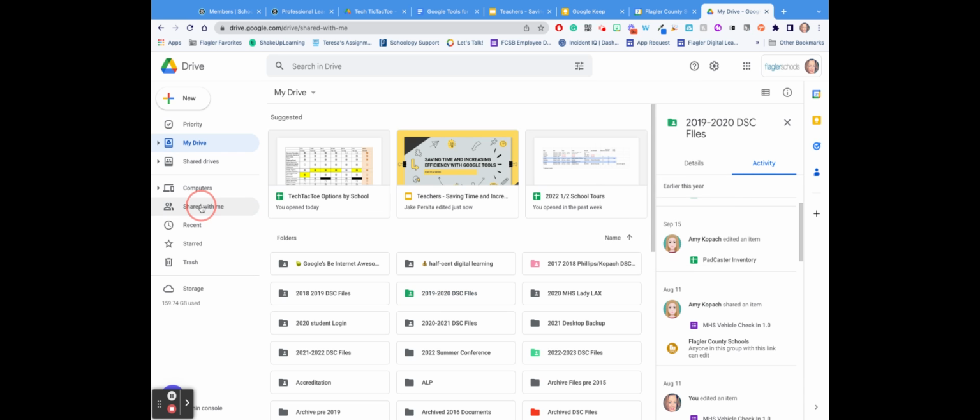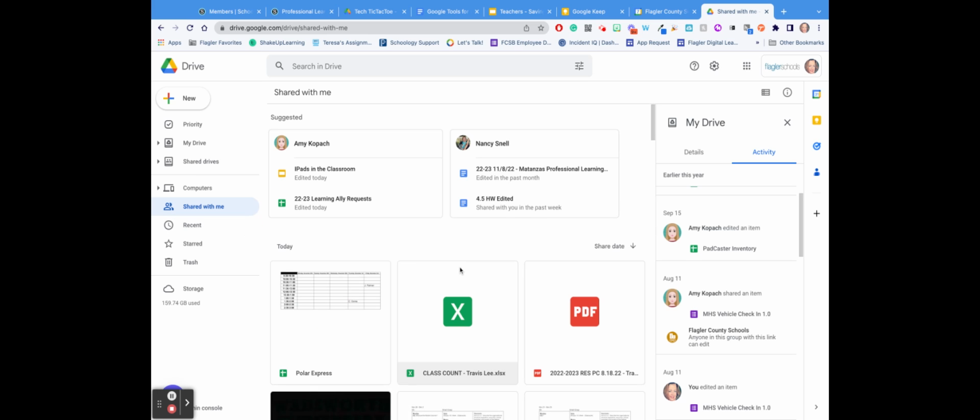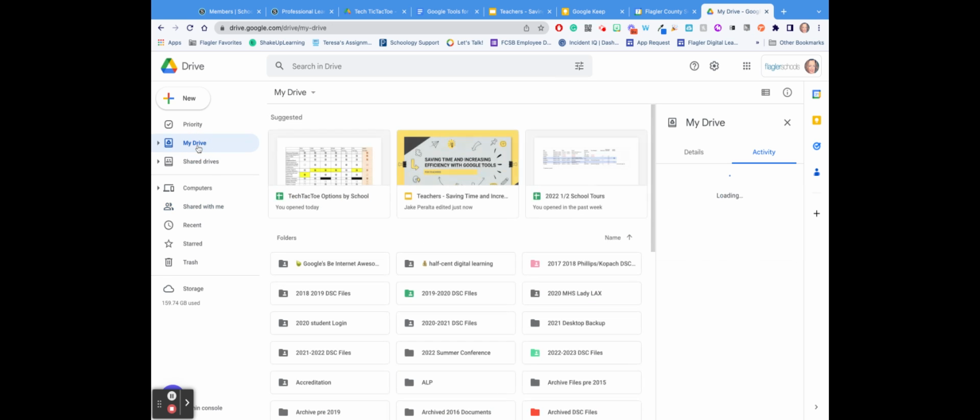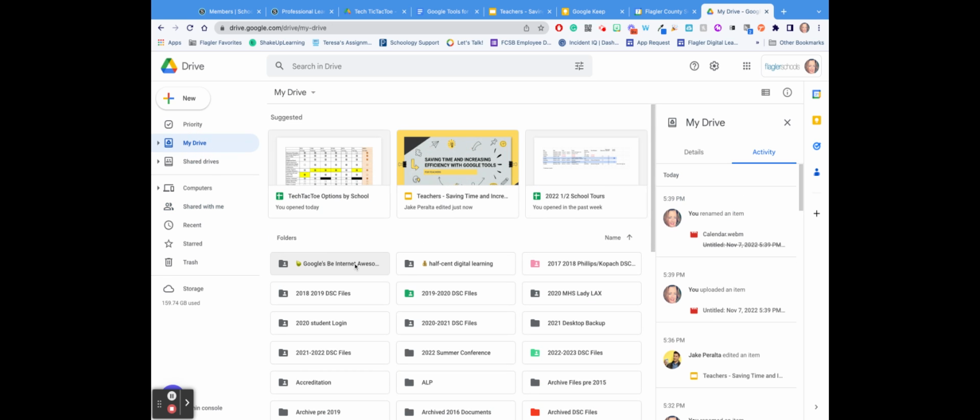So let's say there's a file that was shared with you in the shared with me folder, and it's something that you want to reference a lot, and you don't want to have to always go back to shared with me, who shared it with me, and find it. So what you can do, you can add a shortcut to Drive. This is going to put a shortcut to the file in my Drive so I can find it there, but it's still going to be owned by Amy, but I'm able to find it that way. So then I would see that back in my Drive.